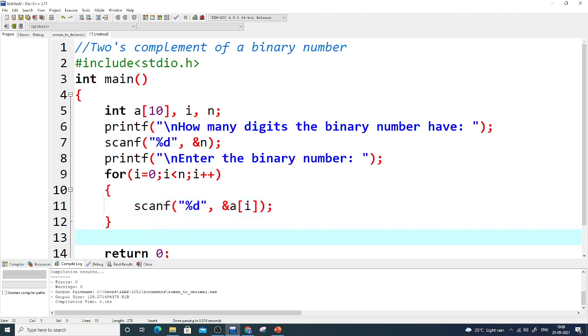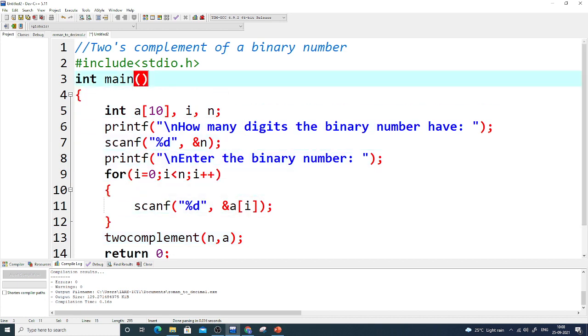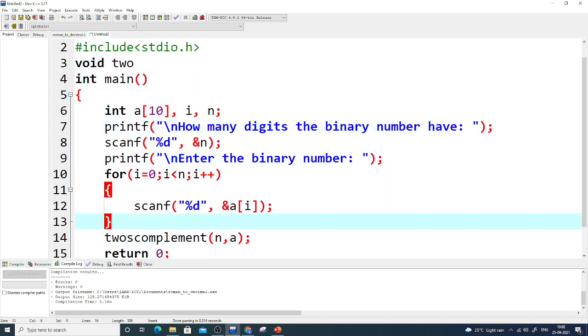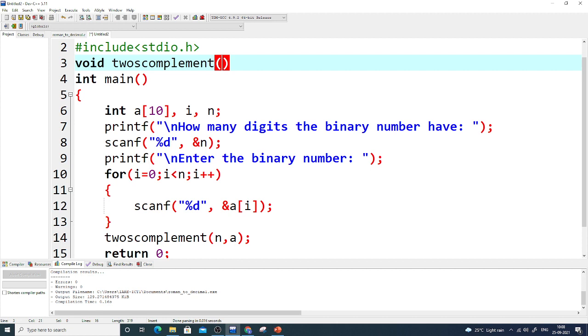Now we will call a function 2's complement and we'll pass the number of digits in the binary number and the array which contains the binary number. So let us write down a function for 2's complement. So what type of function it is? It returns nothing. So void. Name of the function is 2's complement and it takes two arguments. One is the integer array and the value of n. So int n, comma, int a[10].